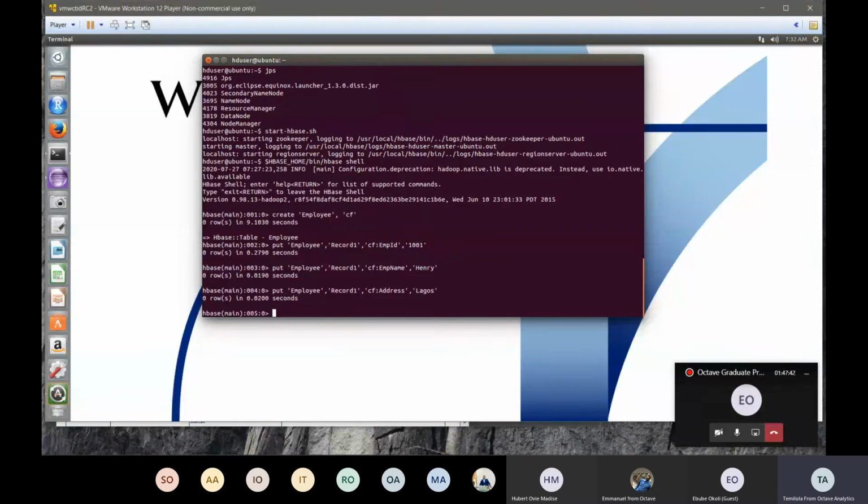The next thing also, let's say I want to get details of an employee now from my HBase table. How do I do that? I can say, okay, get from my employee table. I want to know the details of the very first employee. The details of the very first employee will be record 1.